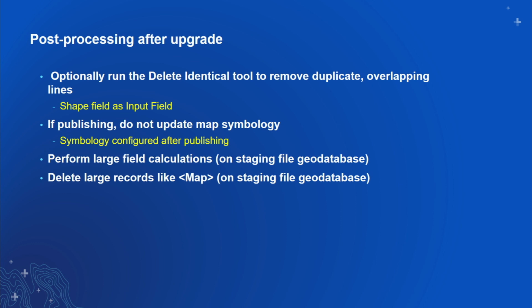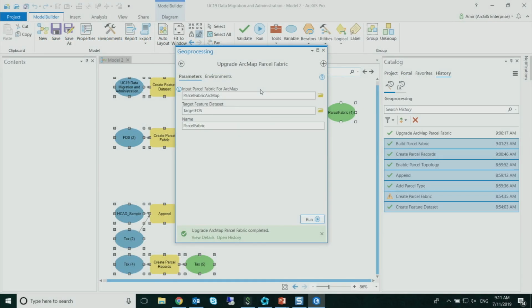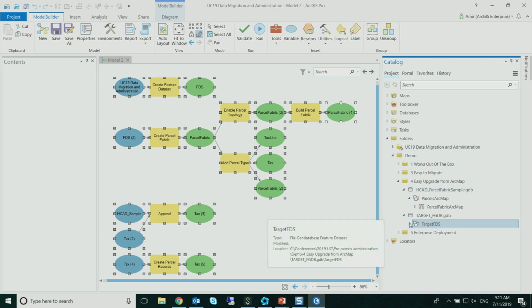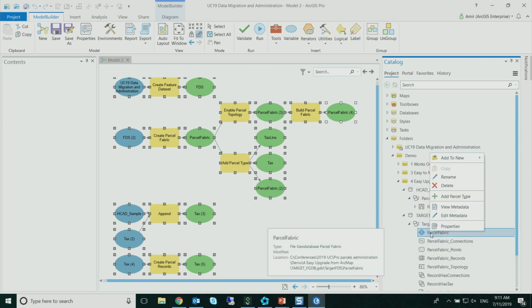Right, so you want to show some post-processing options? Sure. The upgrade has been completed. Let's see how the data looks. We're going to go back to the project and expand the target, and here we have the new upgraded parcel fabric. We can now add it to a new map to have a look.